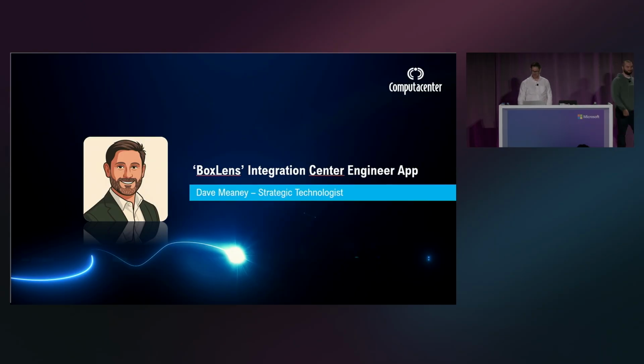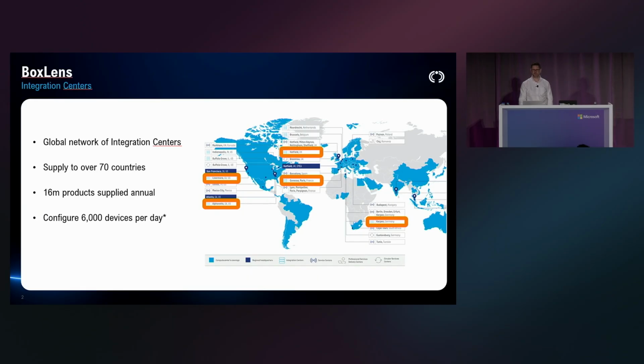Cool. All right. So Computer Center, we operate in 70 different countries, and we operate integration centers in the UK, Europe, and the US to support the deployment of devices across those 70 countries, and we do that for 16 million products annually. And these centers deliver high-value SLA-driven services such as device configuration, rack builds, logistics, and testing, with standout facilities like Hatfield in the UK and Alpharetta in America deploying over 11,000 devices a day. So our integration centers are tightly linked to sustainability through circular services, and they offer flexible connectivity and partner integration as well.